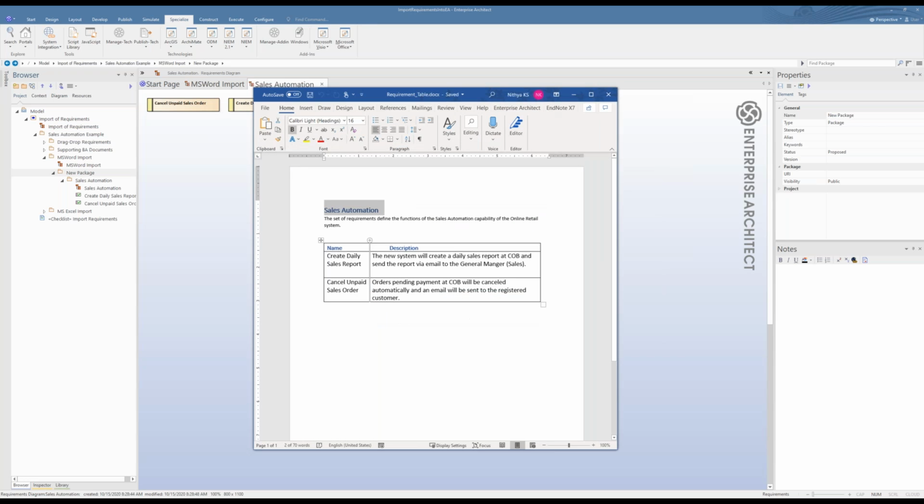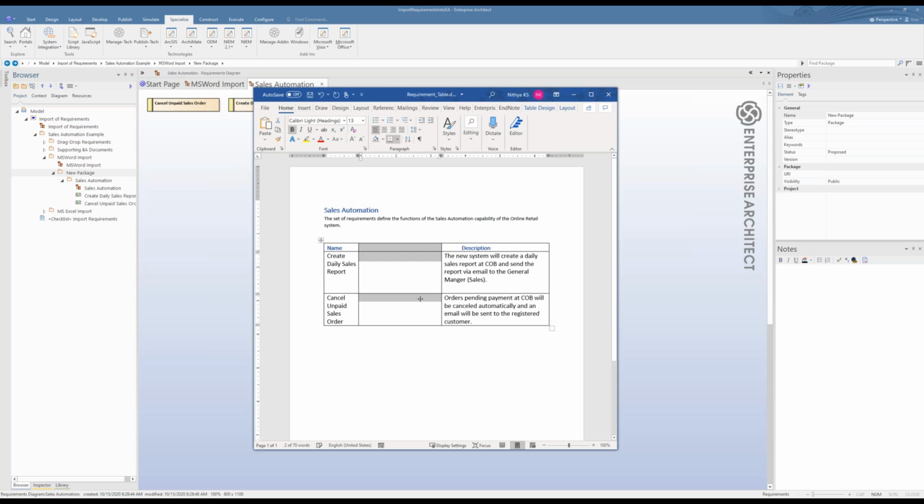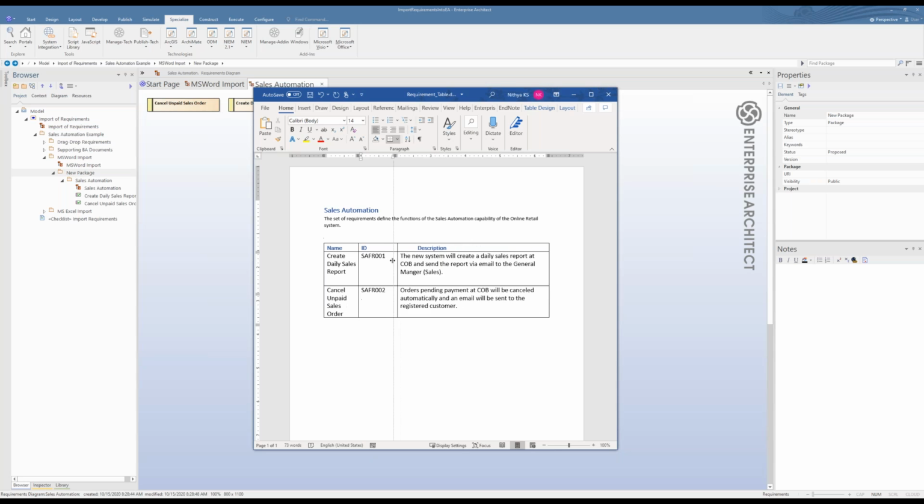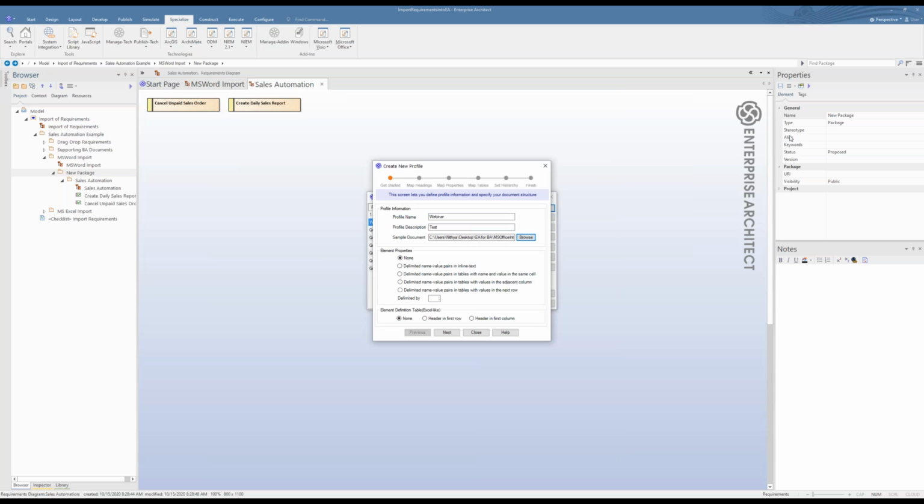And also here, what I'm going to do is I want to have an ID. So I insert columns to the right. I'll just say ID, and this will be SAFR 001, sales automation functional requirement 002, and then I close this one. I need to have this one set as an alias field. See here, this one.